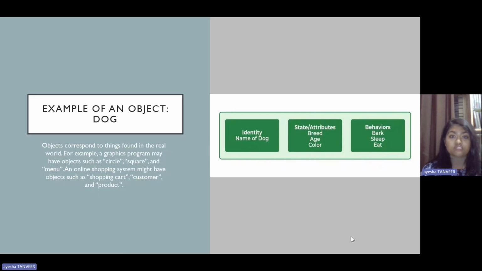Example of an object: Dog. Objects correspond to things found in the real world. For example, a graphic program may have objects such as circle, square, and menu. An online shopping system might have objects such as shopping cart, customer, and product.